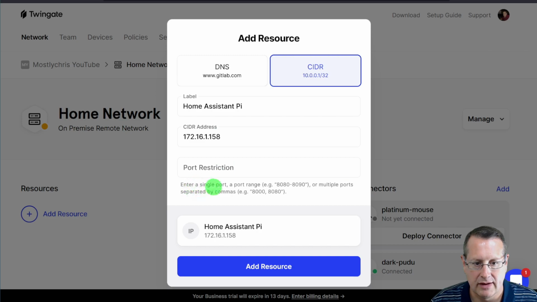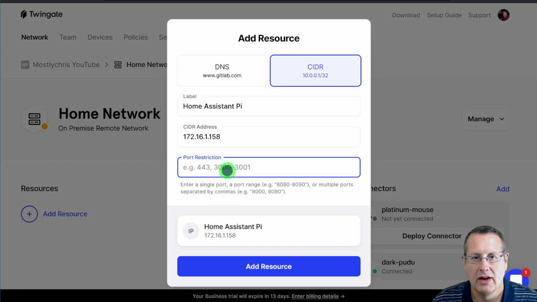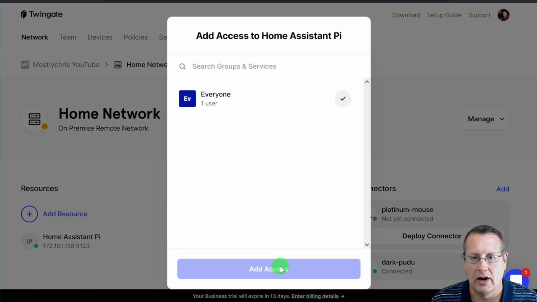You can enter a single port, a port range, or multiple ports separated by commas. So since Home Assistant is running on port 8123, I'm going to go ahead and put in port 8123 as my port restriction. That prevents anybody else from accessing any resources on this IP address unless they're going directly to port 8123. So not only can you lock stuff down to IP ranges or hosts, but you can also limit stuff to specific ports on the host.